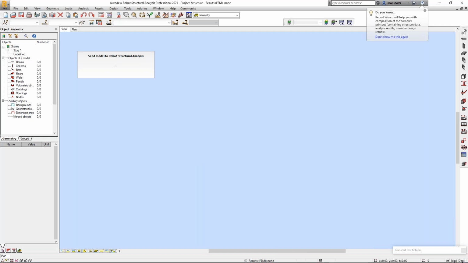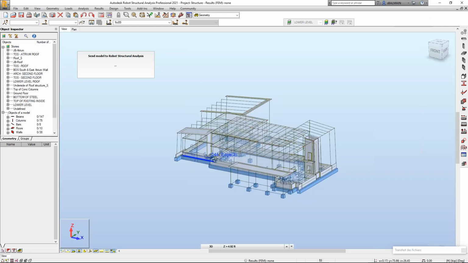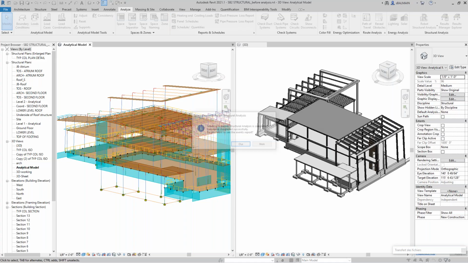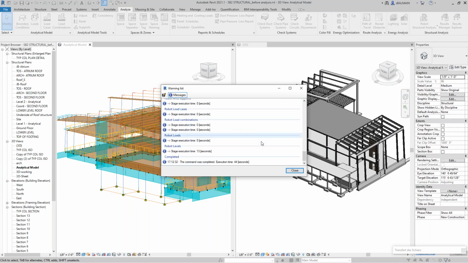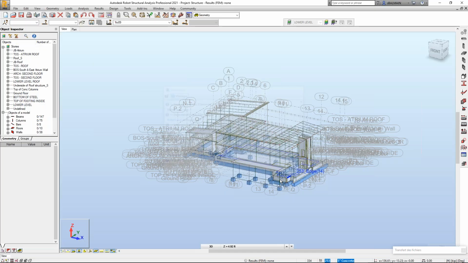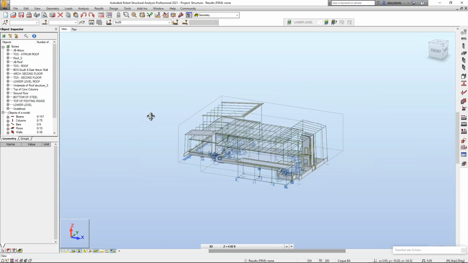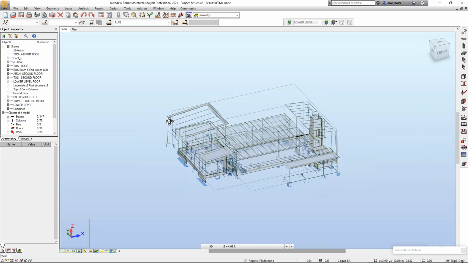So here I have the element, and if I look, after I have the report, here everything is fine. If there is something which is not so fine, it will be written. So let me come back to Robot. So here I have the element, so I can look at it.